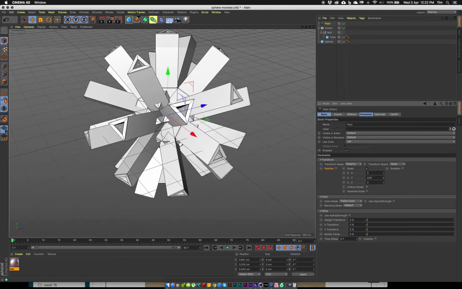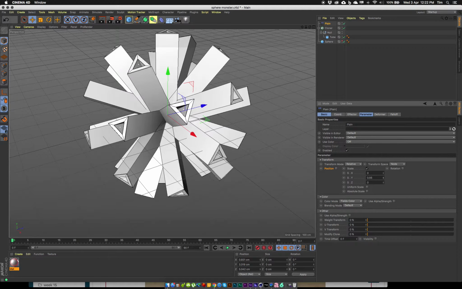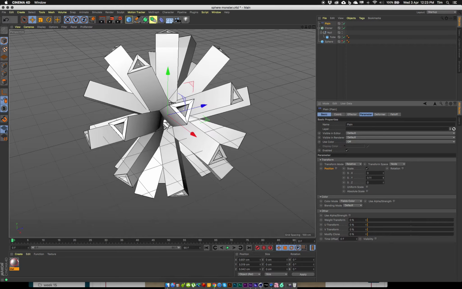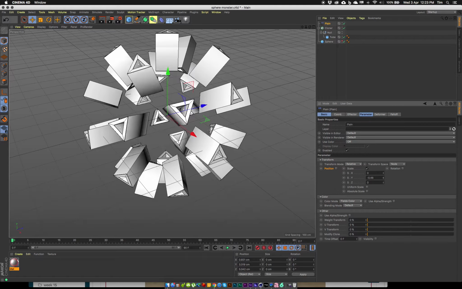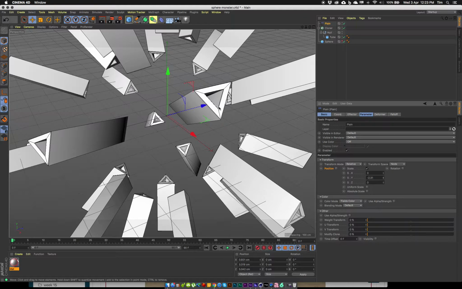So if we scale our plane effector outwards, now we've got something a little odd happening here. What's happening is if we have a look at our clones, they're not scaling upwards, they're scaling inwards. So I think the original clones are rotated in the wrong direction. Our clones are upside down basically, because we're having to scale in a negative axis.